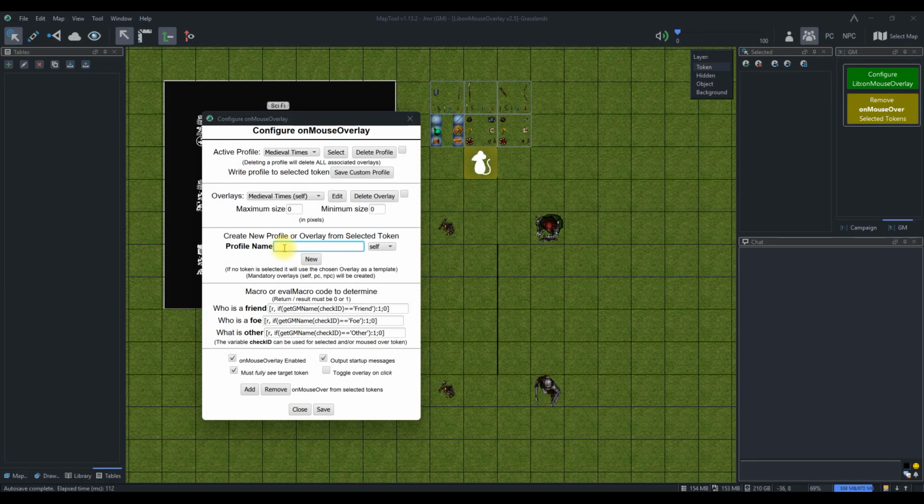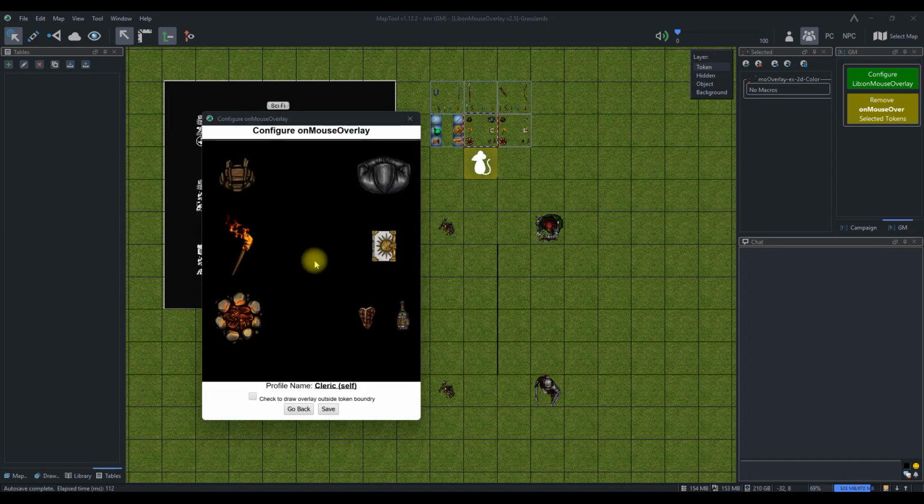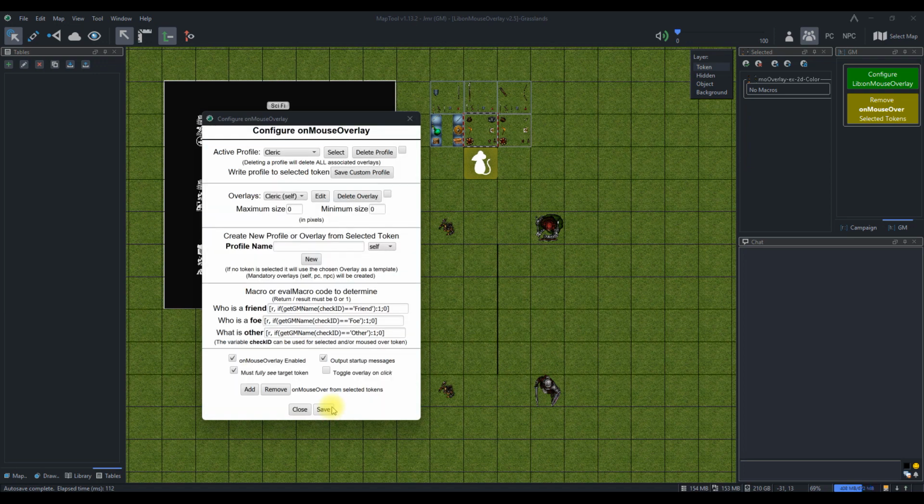Let's create a couple of new profiles. I'll create a Cleric and Fighter profile. So first, let's create a Cleric profile with a set of custom images. I want to use this image as my background or overlay, and we'll click New. This looks correct, so we'll click Save. Now I have the active profile, which will default to the last one I created, and then the set of 3 overlays, as I mentioned, will be automatically created.